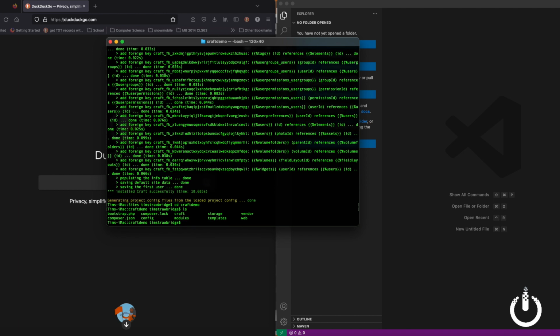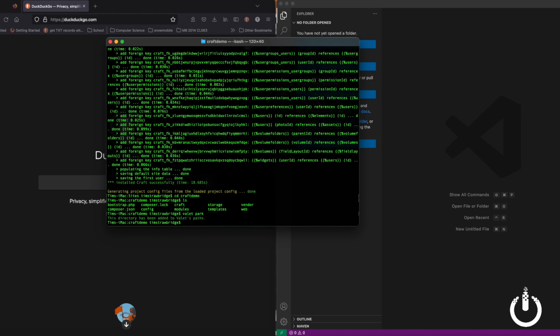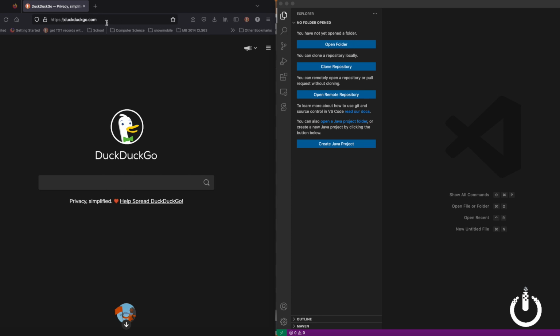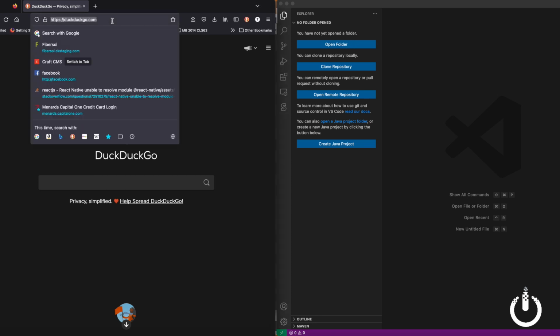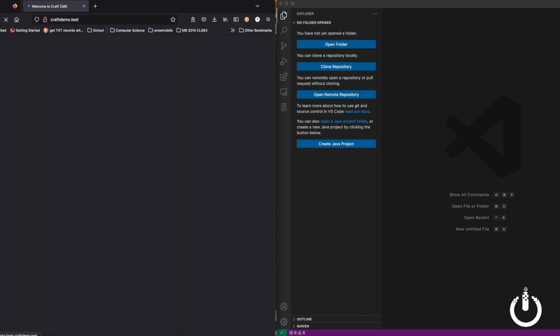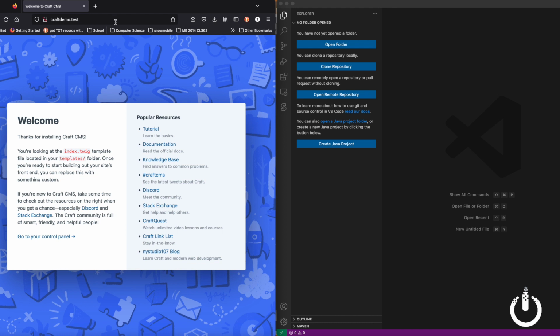Here it is, there's the project files. Okay, since I use Valet, I'm going to say valet park. What we just did is tell Valet, hey, you can serve files from this directory. After that, I'm going to run valet link as well, just because that's how my setup is. Now technically we can go to craft-demo.test and we should see a page. Boom, that's how fast and easy this stuff is, guys.